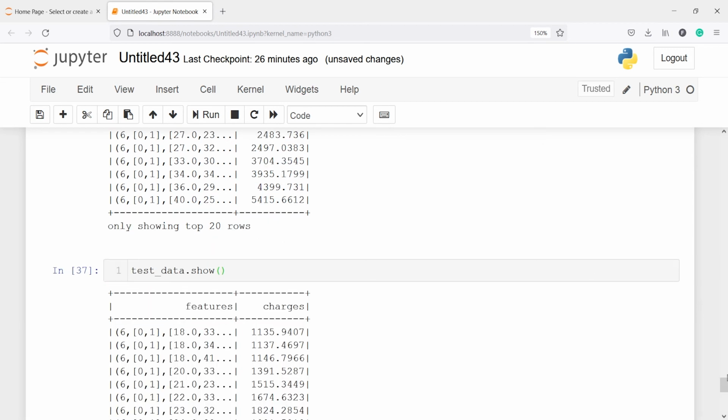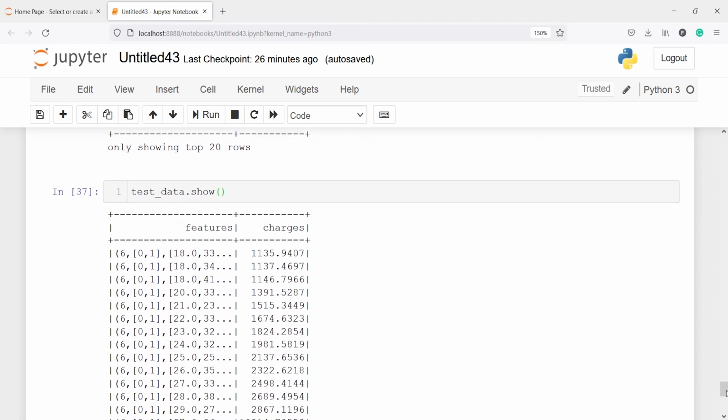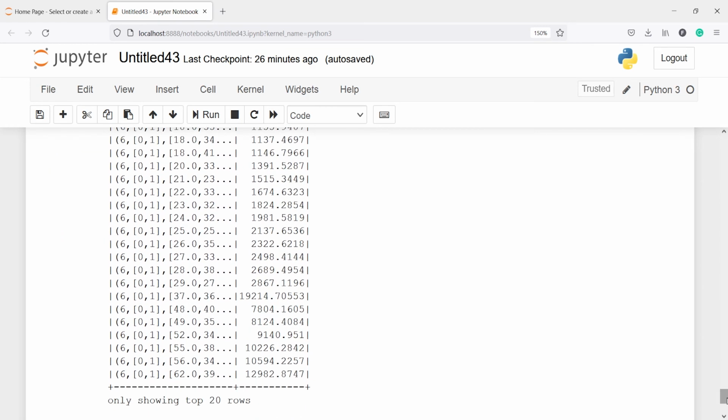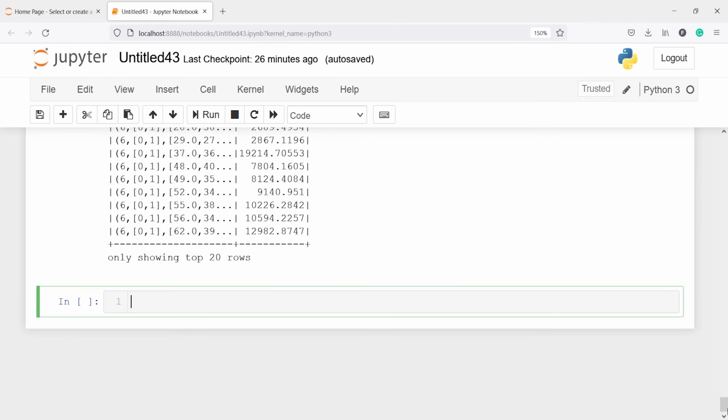This is our test data set. Now we are going to develop the linear regression model. We have prepared our data, we have done all the pre-processing. Let's import the linear regression class first.